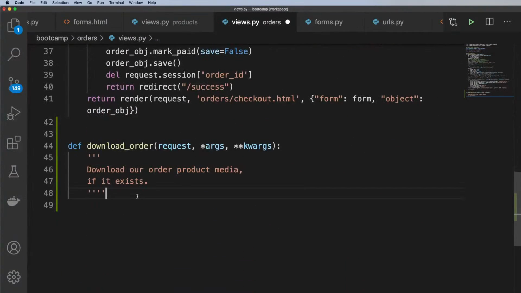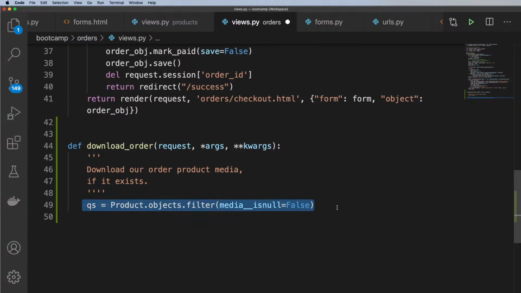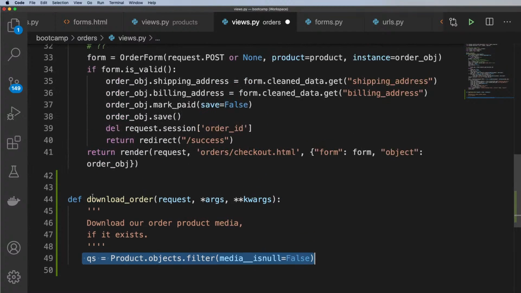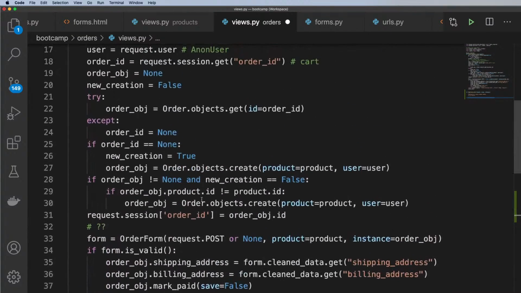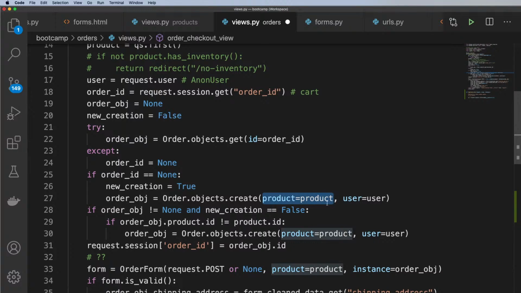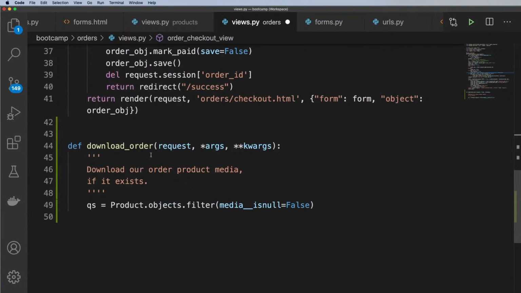So the first thing I want to do is just say QS equals product.objects.filter. And in this case, I'm going to go ahead and say media__isnull equals false. So I'm only filtering this down for our example. In the future, what we'll do is have a download order, maybe some sort of order ID that actually has a product associated to it. Remember this old thing? Then it would actually go off of an order ID instead of just a random query set like this. So I just really want to make sure that this is working.